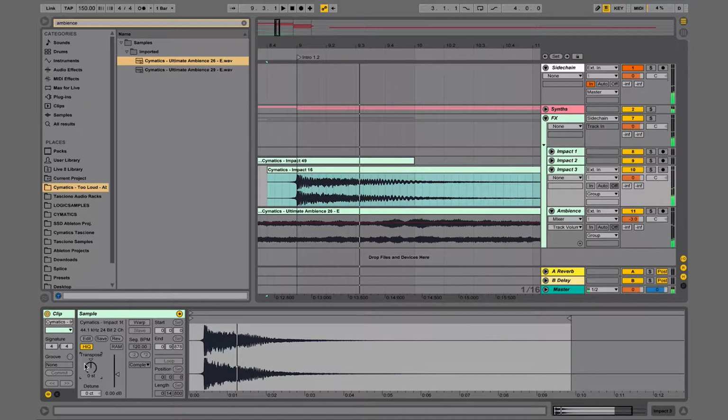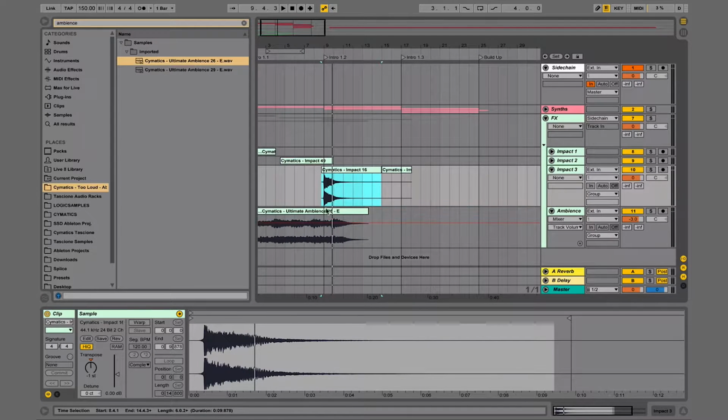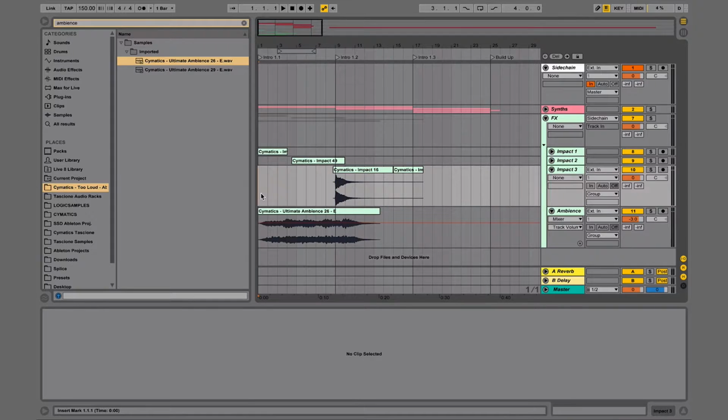I'm actually just going to drop this a semitone. And that sounds better. That's the root note. So the original note I had was not the root note. And while it was still in key with the song, it wasn't the root note. So now we're at the root note. So some of our effects are in tune.